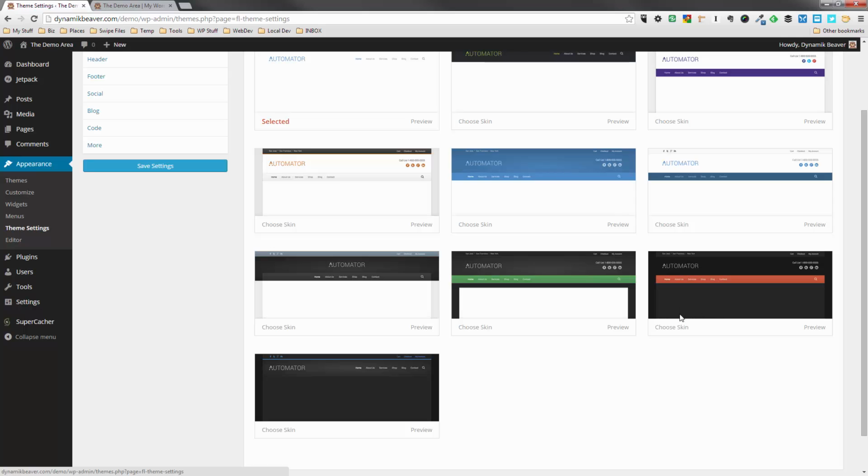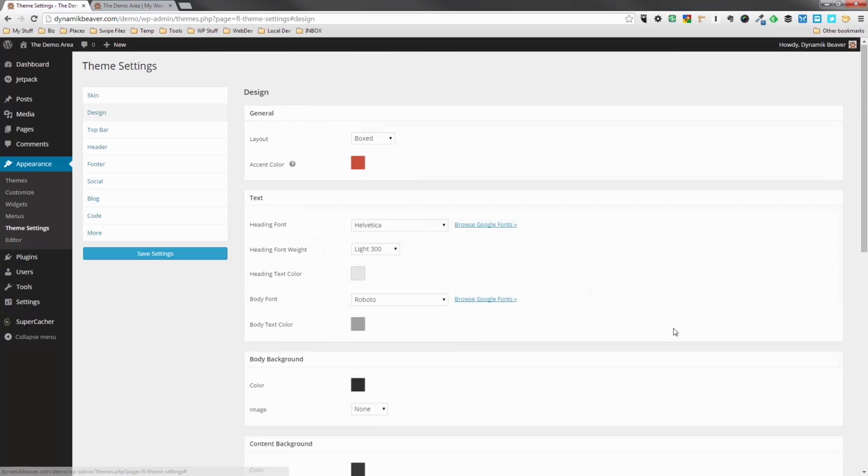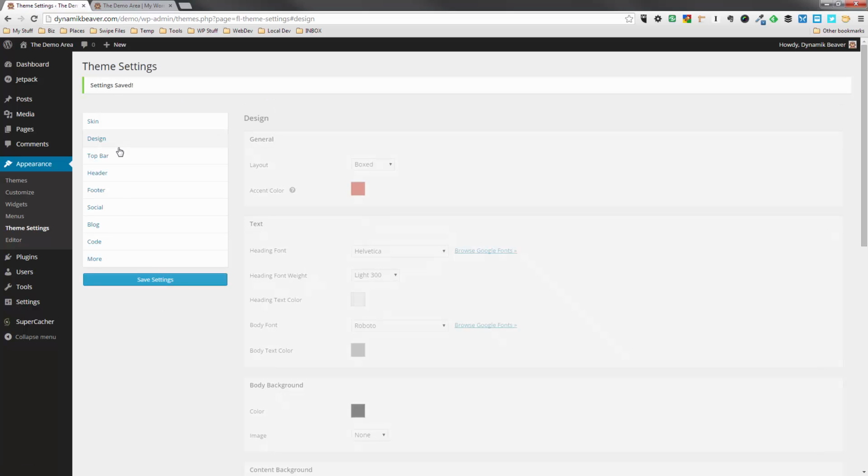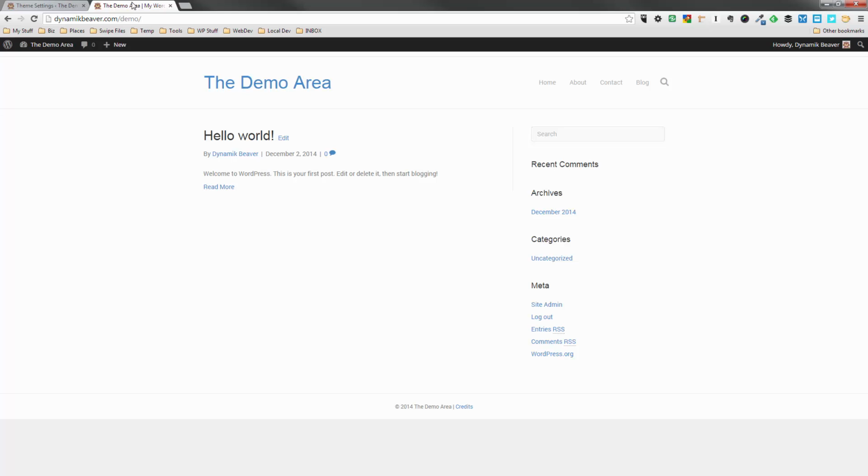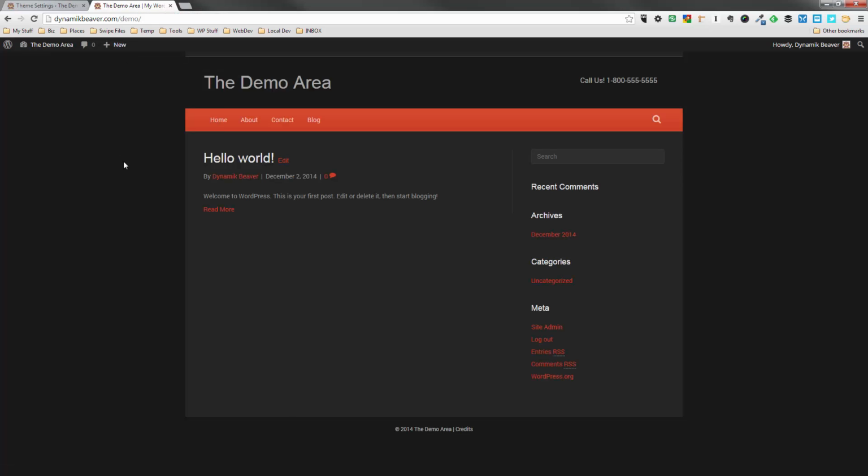Let's just choose this one down here. So we're going to choose that dark skin. I'm just going to click Save Settings. Now let's go and look at our front page again and see what difference that makes. If I click F5 to refresh, there we go. So that was right out of the box. I've just changed the whole look of this website by changing the skin. That's a really nice feature there.